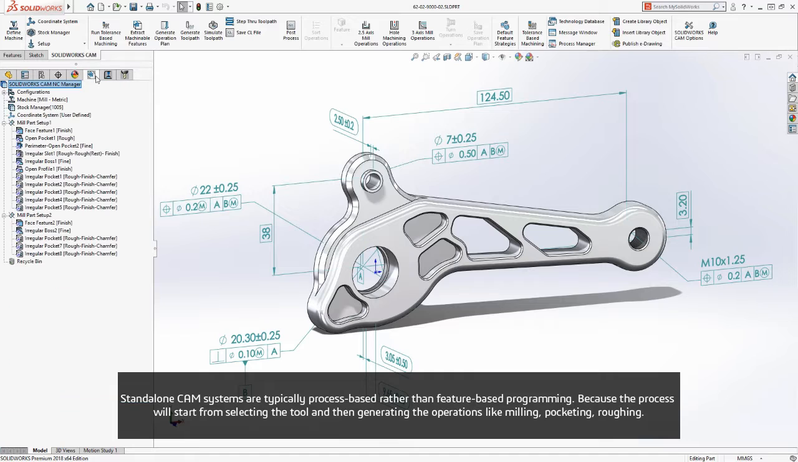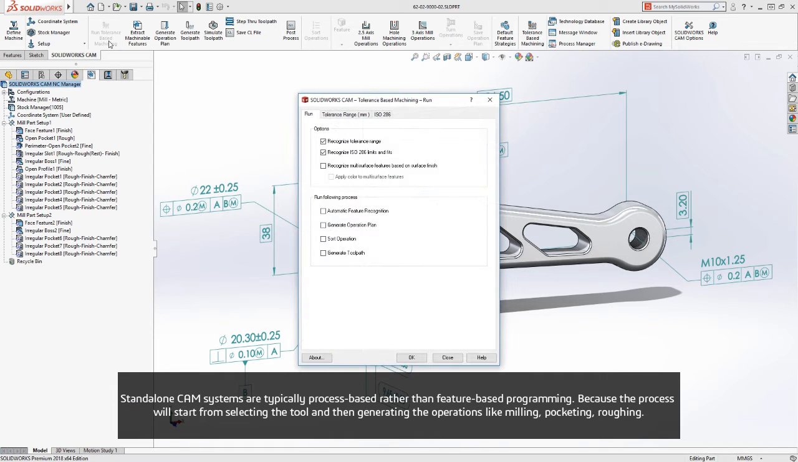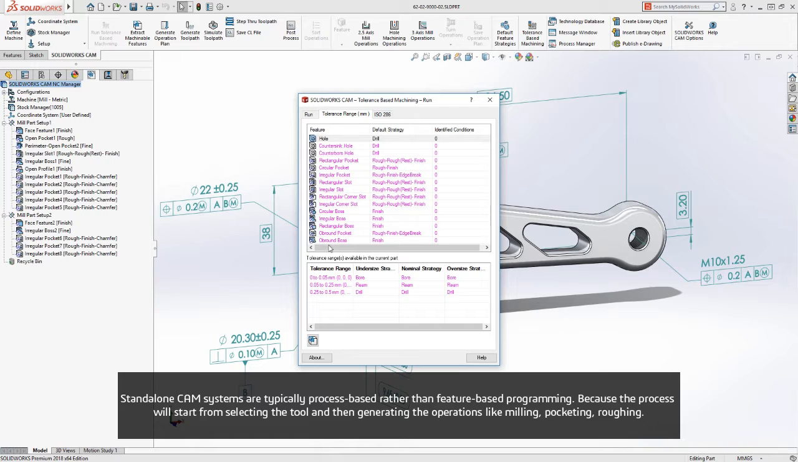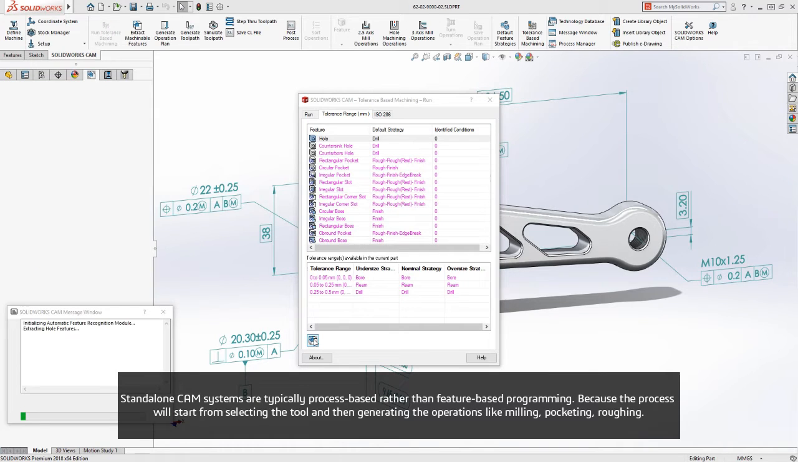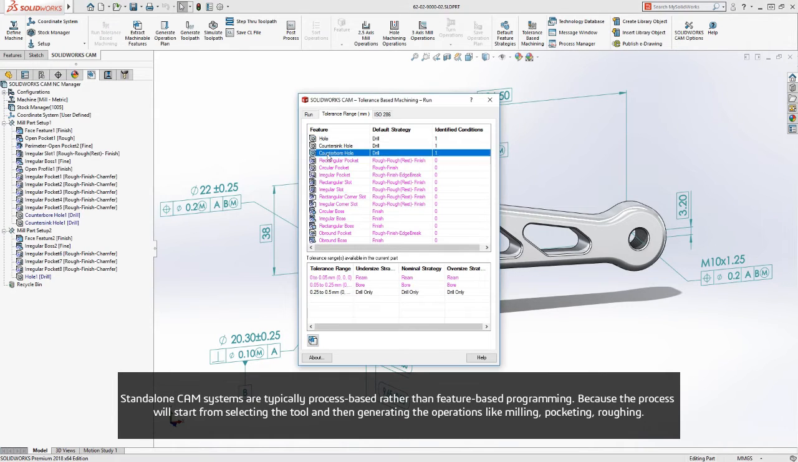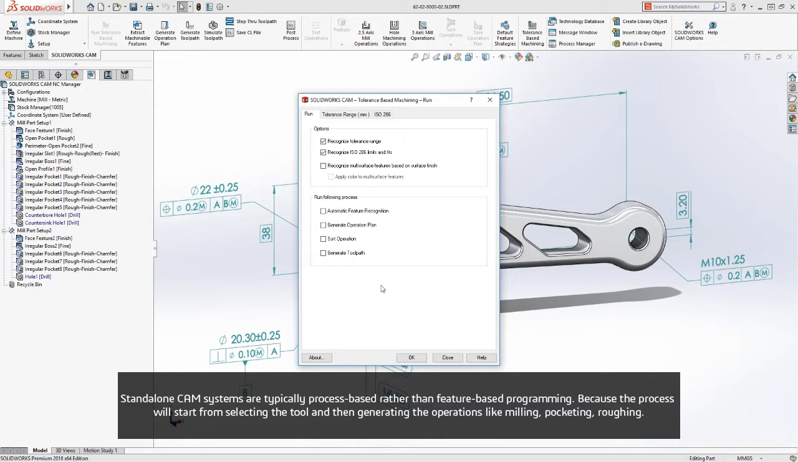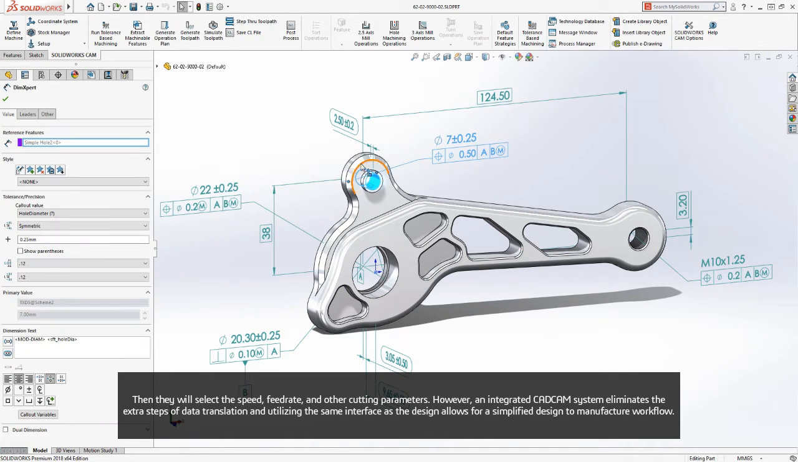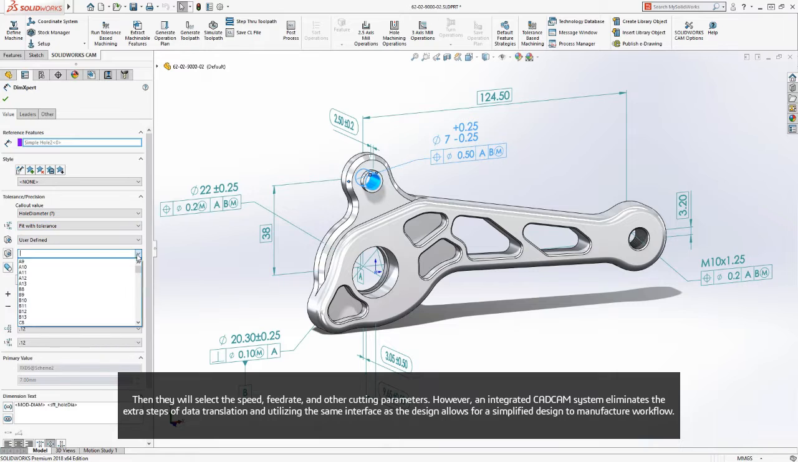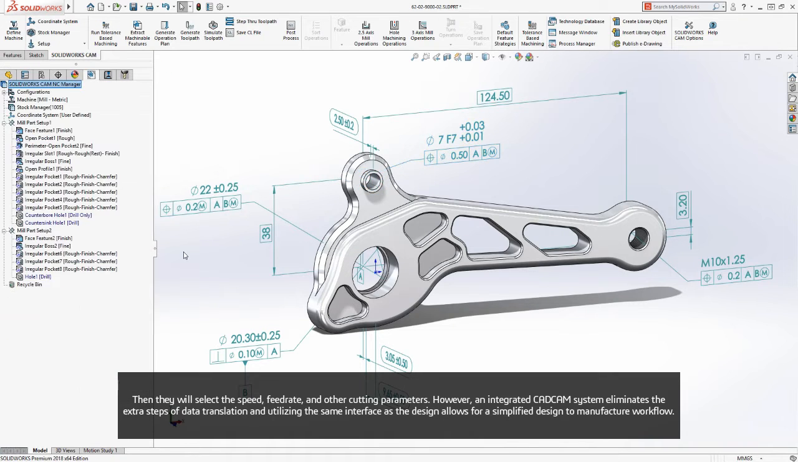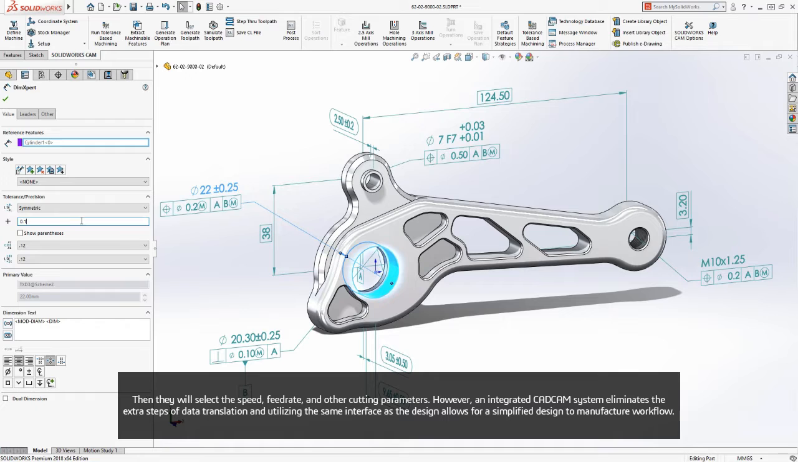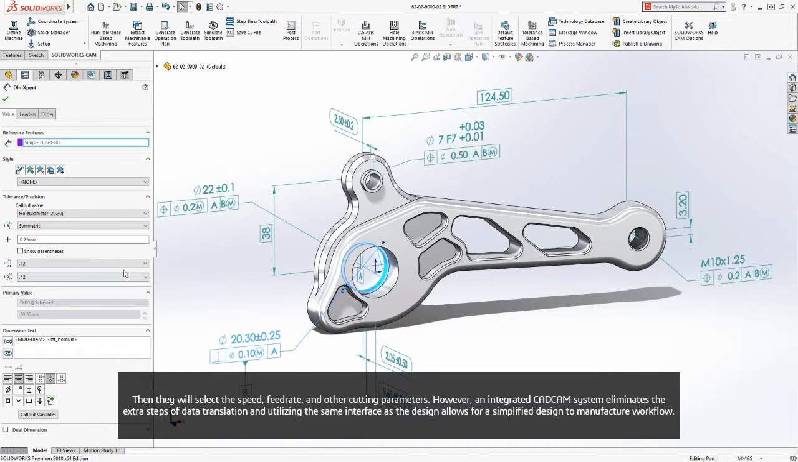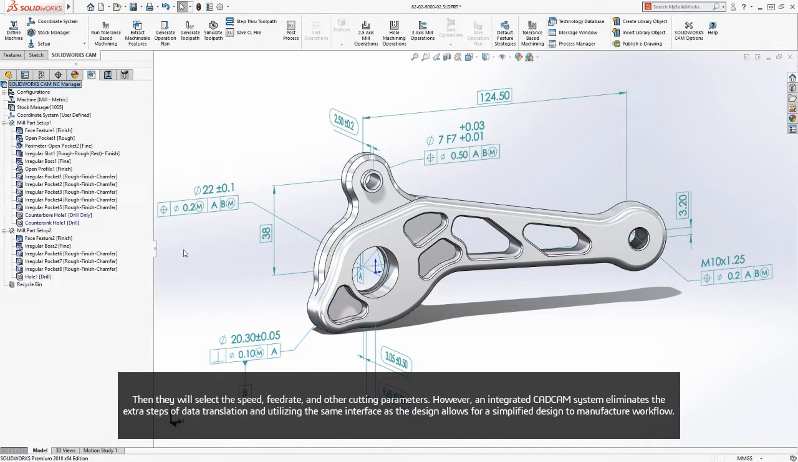So standalone CAM systems are typically process-based rather than feature-based programming, because the programming process starts from selecting the tools and then generating the operations like milling, pocketing, roughing, and then selecting the speeds, feed rates, and other cutting parameters. However, integrated CAD-CAM systems eliminate these extra steps of data translation by utilizing the same interface as the design, allowing simplified design-to-manufacturing workflows.